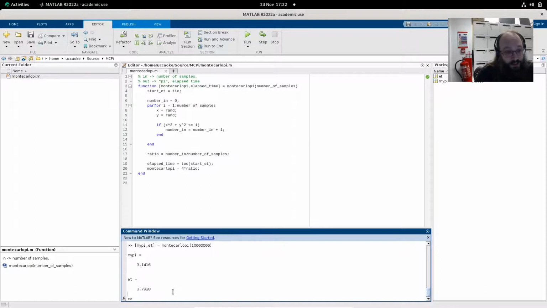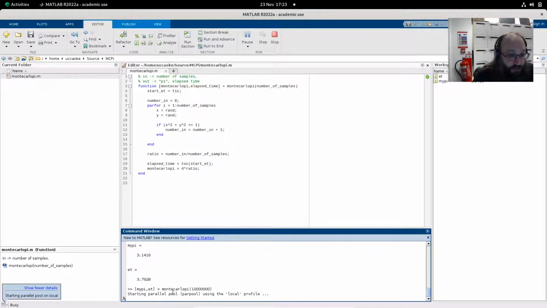Let's see what happens. Now, the first thing it's going to do is try and start up a parallel pool, and that is an unbearably slow process, both on my laptop and on our HPC systems. I don't know why. I feel like it should just be threads and it should be simple, but it's definitely starting up processes on our HPC systems.